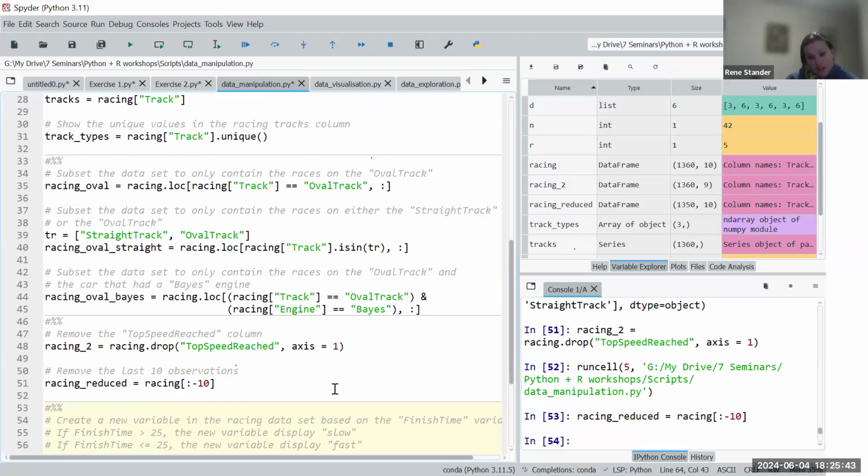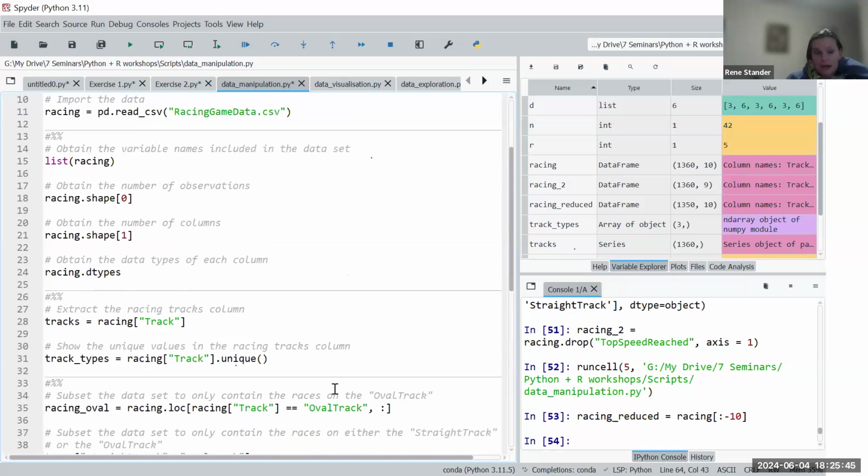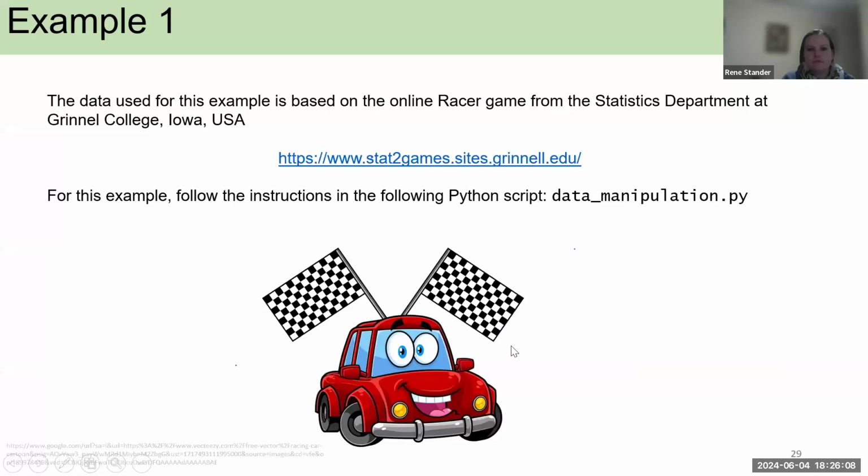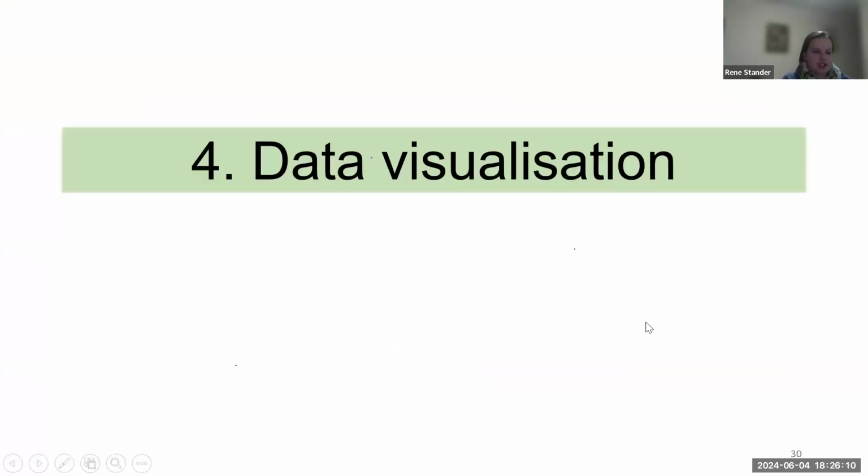Are there any questions on the data manipulation before we go to the visualization? I don't think, doesn't look like there are any. Sharp, I got a sharp, so seems good. Okay. Let me just go to the visualization.